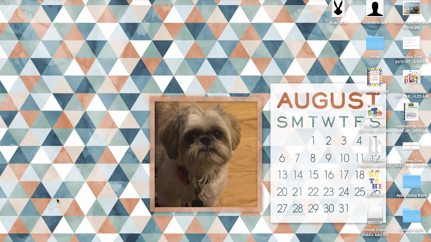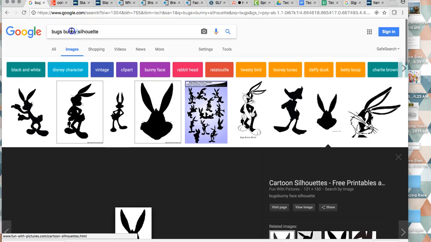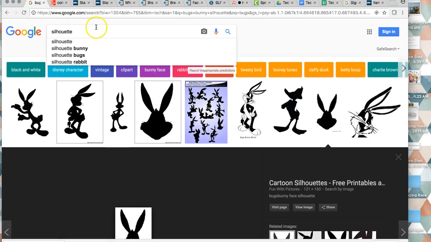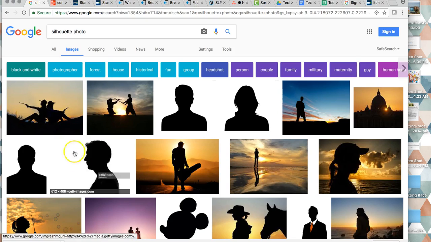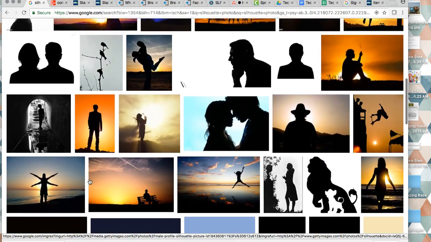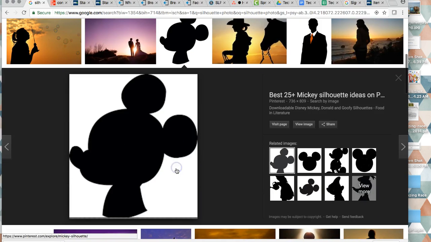In this tutorial, I'm going to show you how to create that bingo that I kind of had you guys do on Friday. So the first thing I want to do is go to Google Chrome or a web browser and type in ID Silhouette Photo, and I get all kinds of silhouettes here that I could use as a placeholder. Let's just use Mickey as this one.